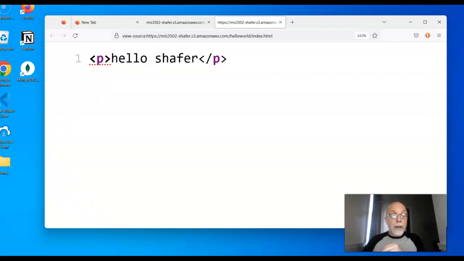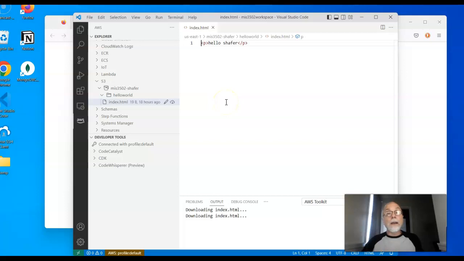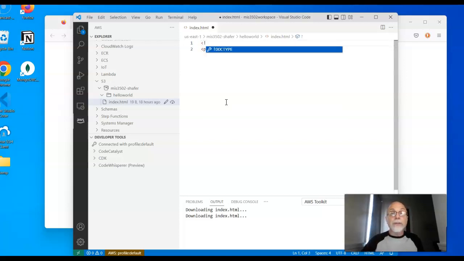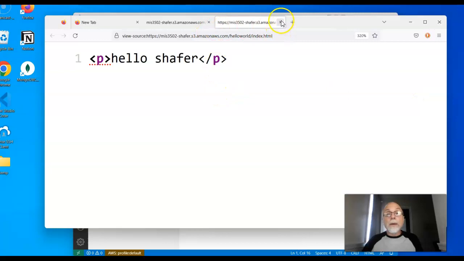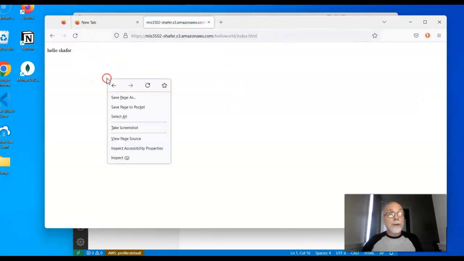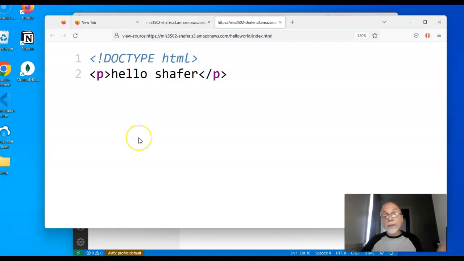So I would then go back to Visual Studio Code, and if I was completely clueless, I would add in the doctype declaration, because that was the first thing that Firefox told me to do. So I add that in, go back here, refresh, and hit view page source, and it tells me that that's okay. It would be nice if it gave me a little bit more instruction here, but again, notice that it picked up on how bad that was.